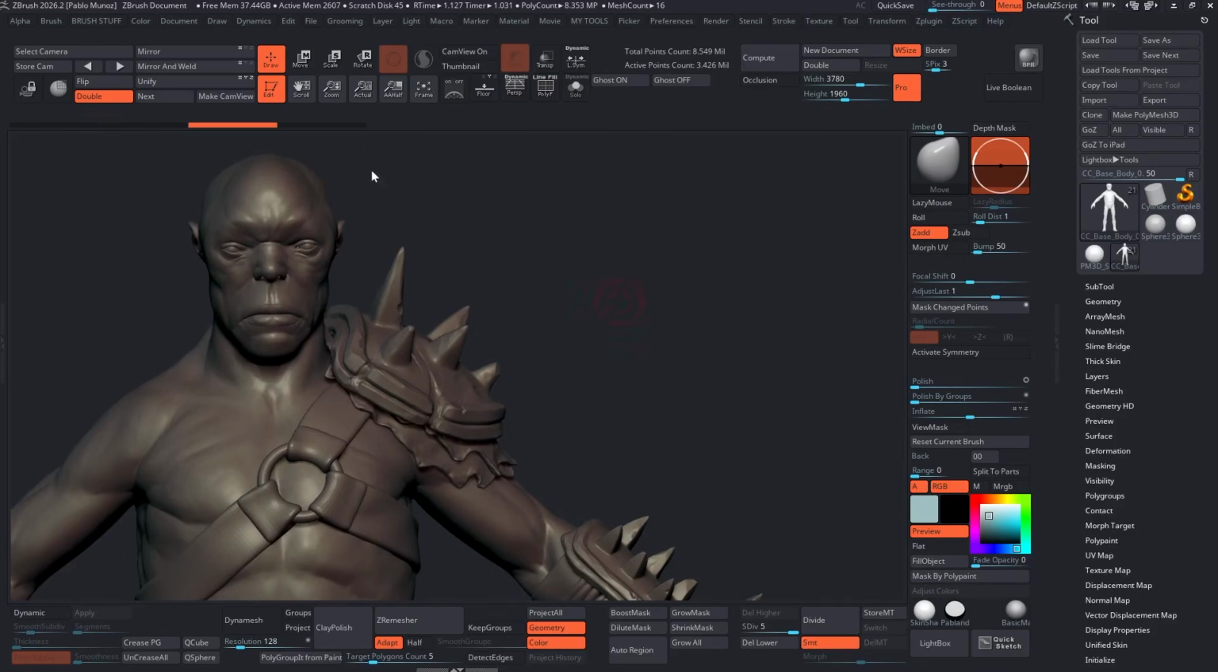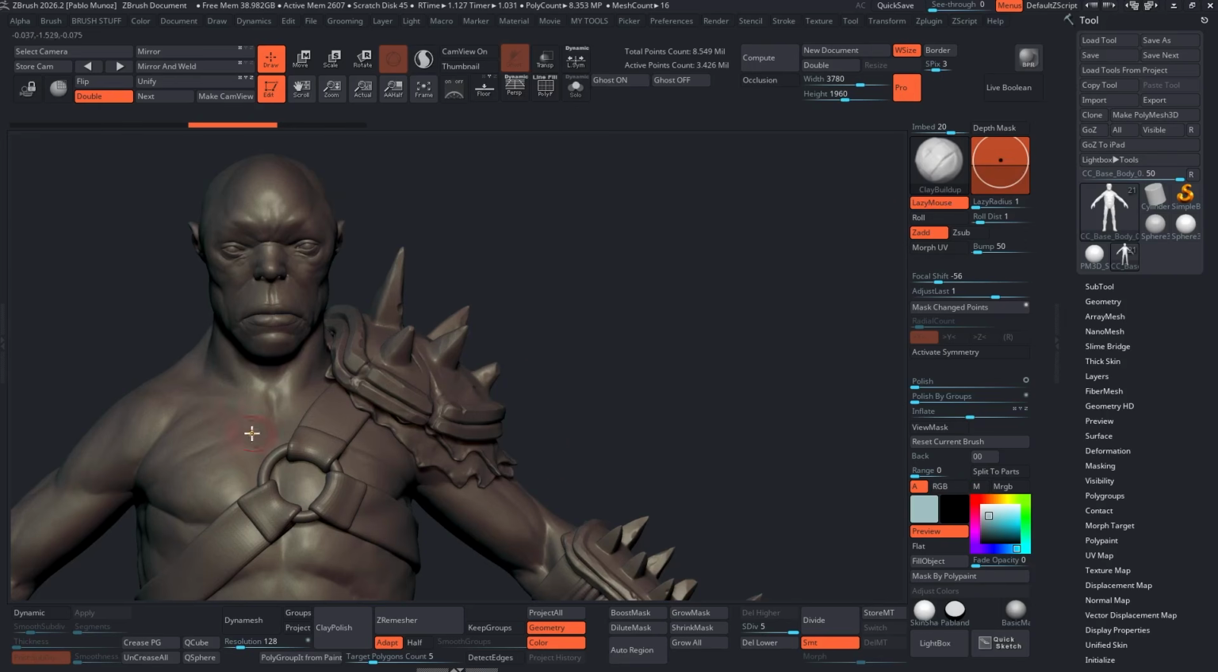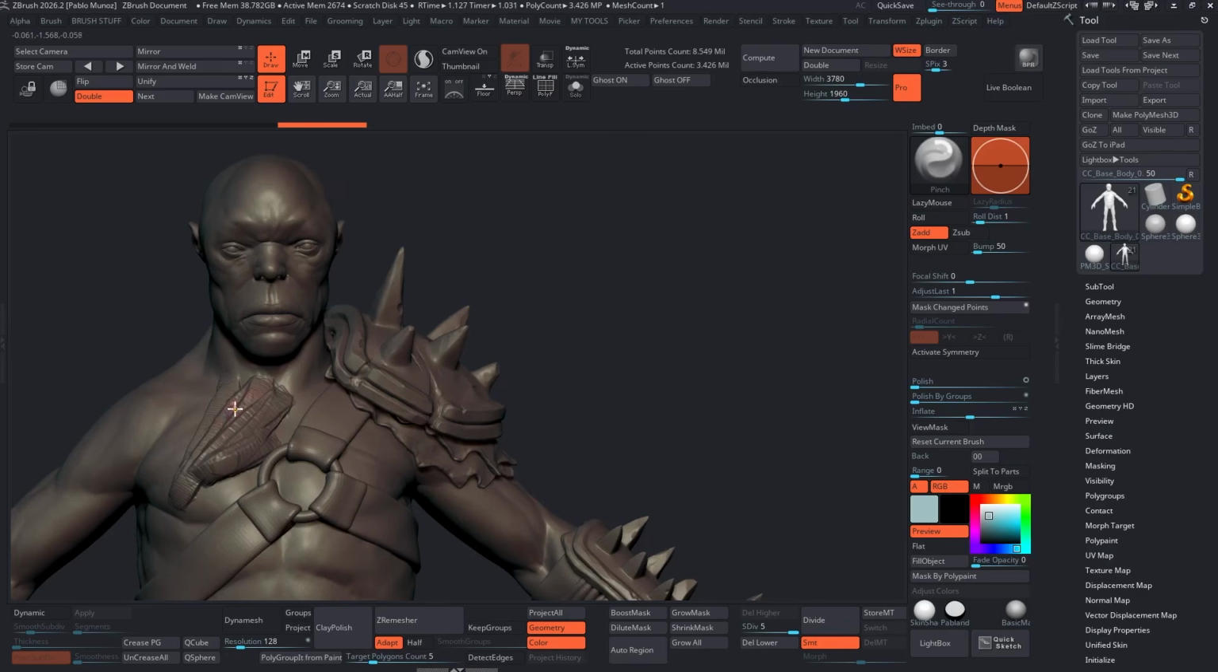And let's go back in ZBrush here. And if you remember, I mapped that to F7. So now here is my menu. So I have the more, I have the delete hidden, the merge down, and the polygroup, which are all custom shortcuts. And I have my brushes, and some of these brushes have additional sub menus or sub brushes. So I can click on clay buildup. It will load the clay buildup. I can bring that again here, and I'm going to use the pinch brush, right? So it is very, very practical.